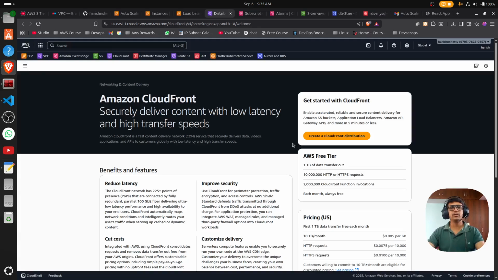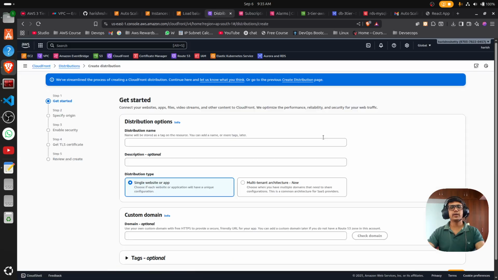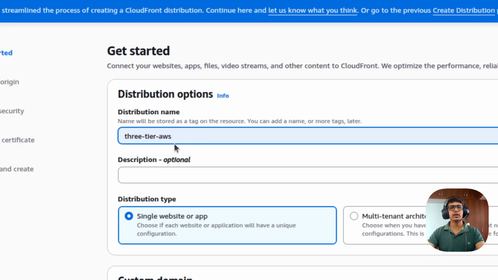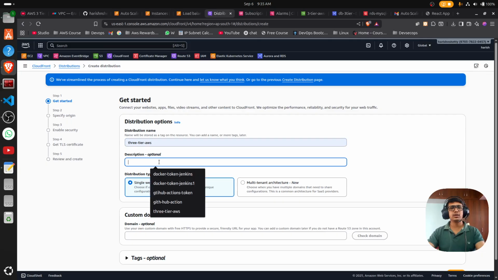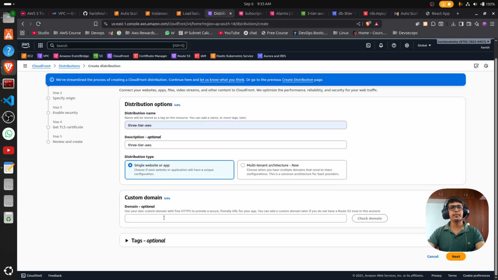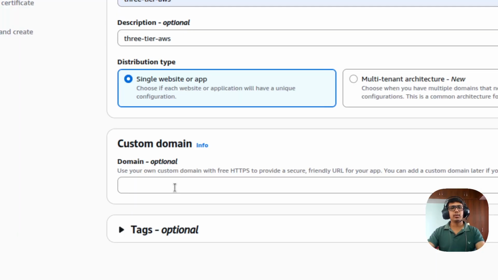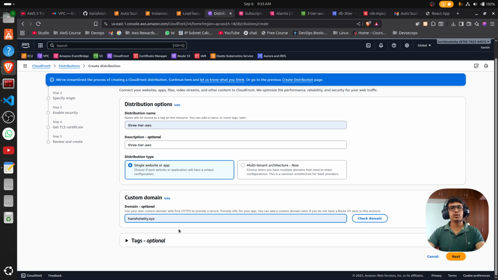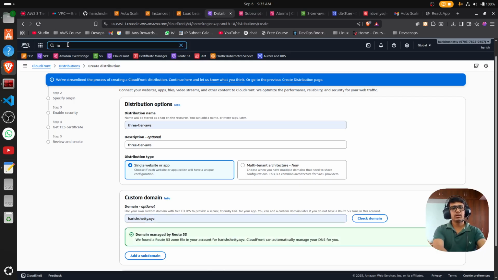I have no CloudFront distribution right now. Click on create CloudFront distribution here. The name you can give anything. I'm going with 3-tier AWS. Description I'm giving the same. Single website or app. And for the domain I'm giving my existing domain. It is there in my Route 53. I will show it right now.